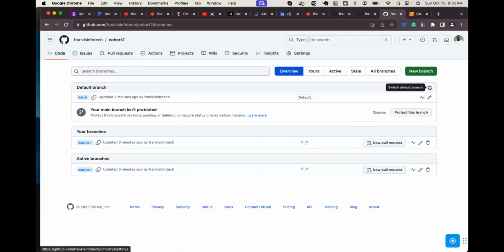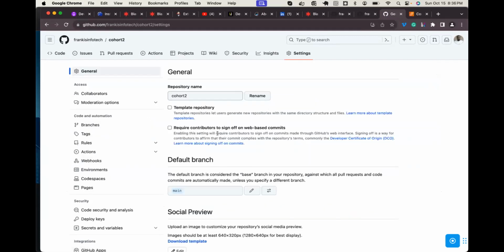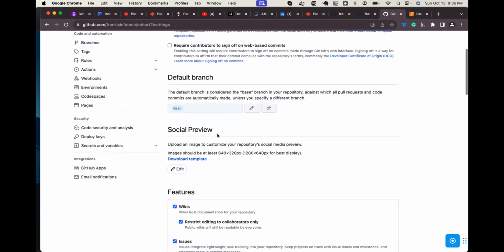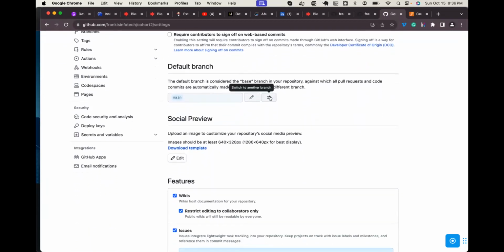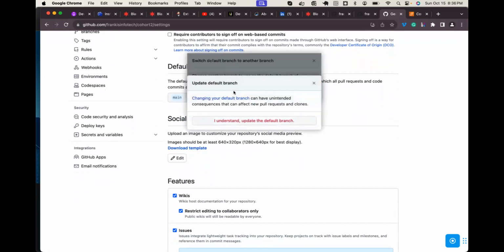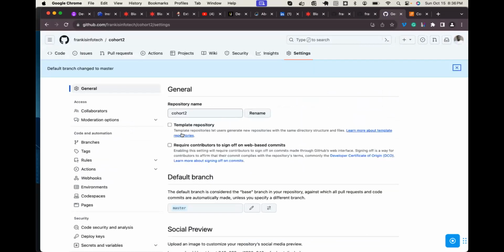Right? But I want to what? I want to switch it. So click on switch. Okay, now it did. See now. Look at the icon and there's now an additional icon. So click on this switch. So switch from main to master. Updates. I understand. That's updated master as the default branch.